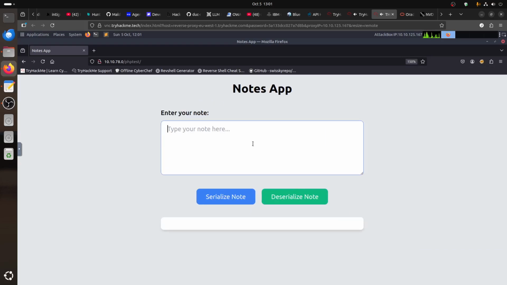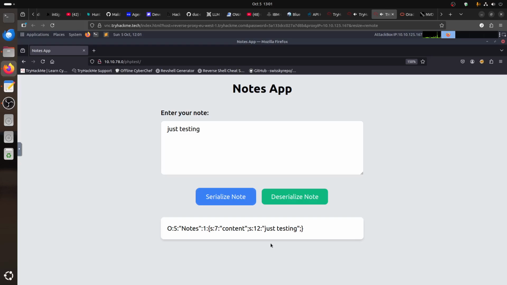So if I say just testing, the assumption is serialized note, so it gives me that string, same thing. So we have the array, no, object 5. What exactly is that 5 for? I'm confused now.